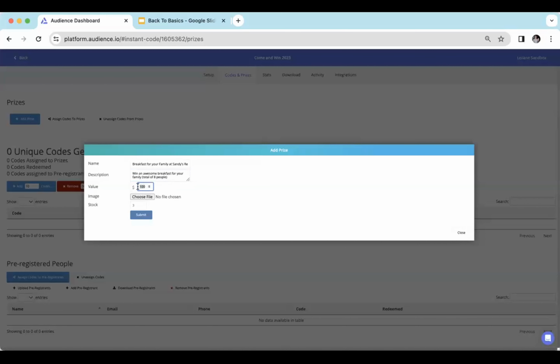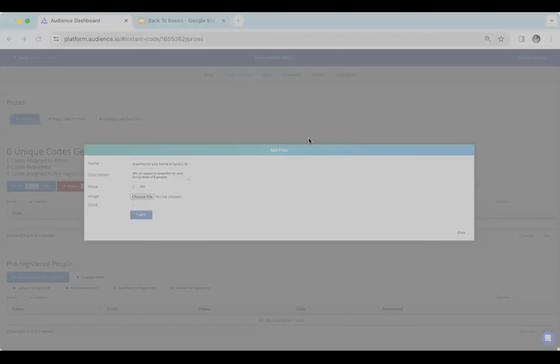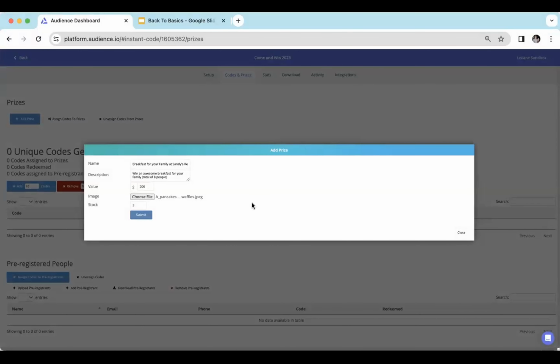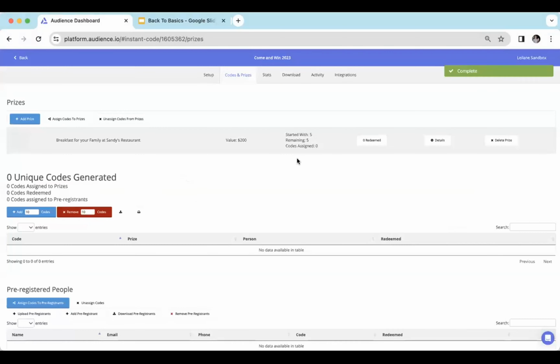That's a little low, right? Let's go a little bigger on that. So let's do 200. And then I'm going to choose the file that I'm going to use for that, and it's going to be this delicious pancake image over here. And in my stock, I will have 5 of those prizes going on. So 5 families will be able to enjoy an amazing breakfast at Sandy's restaurant.